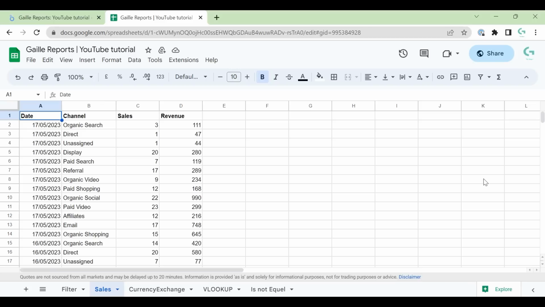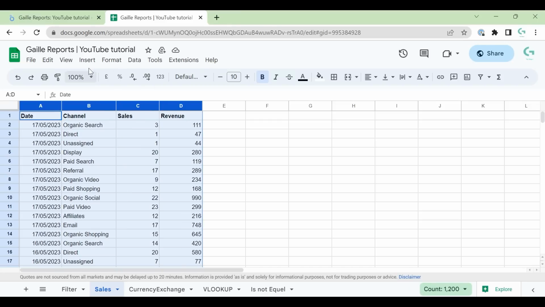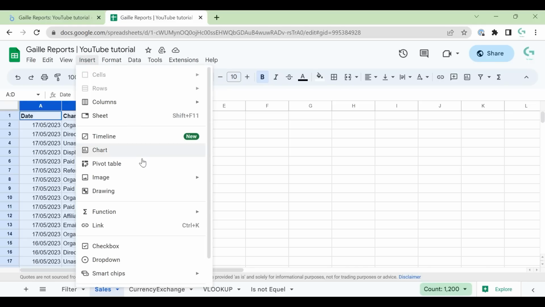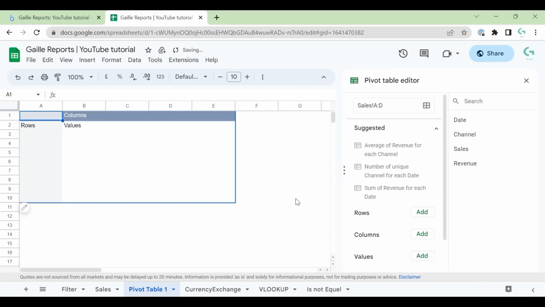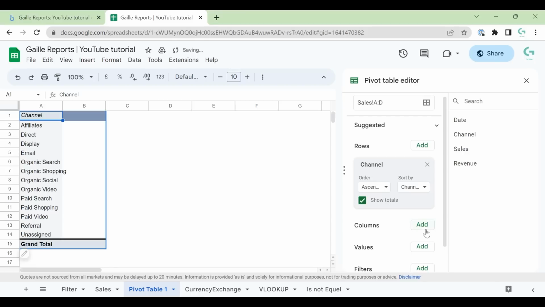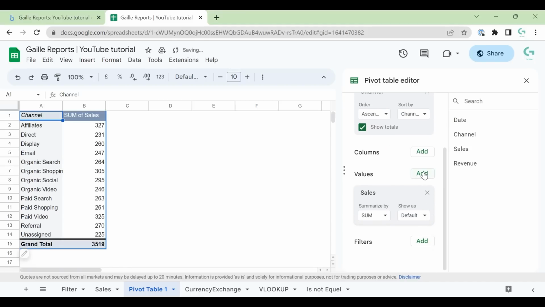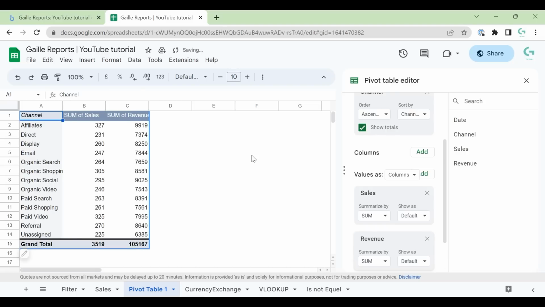Today's video will be about pivot tables in Google Sheets. We have some date, channel, sales, revenue, simple table, and we can create a pivot table. It's super easy. Insert pivot table. Oh, I want to do it on a new sheet. Yeah, it's fine. Here I can select rows, will be like channel, for example. And my value will be sales and revenue.